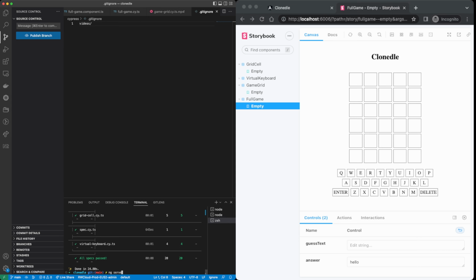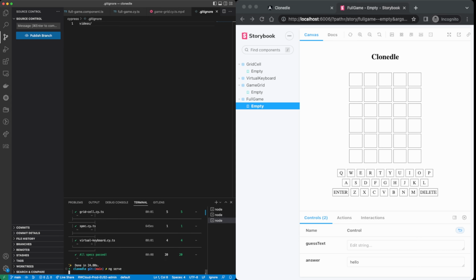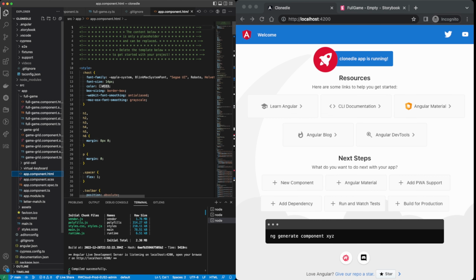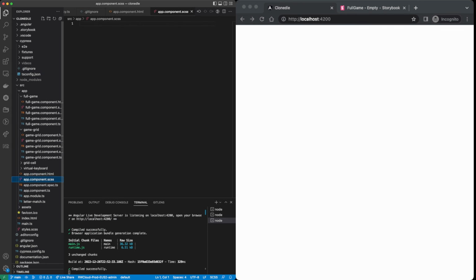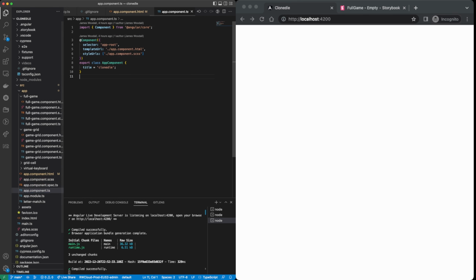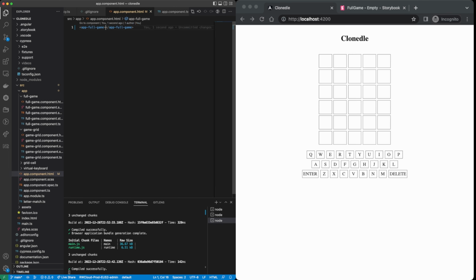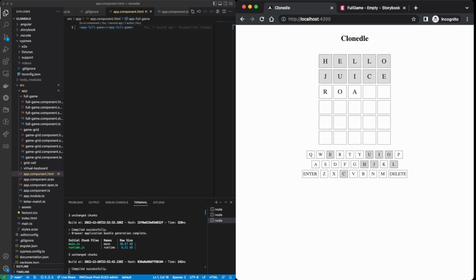So all that's left to do is actually run the game for the first time in the normal Angular environment. So ng serve will boot the standard Angular development server, and then we'll switch to localhost 4200. Now, of course, because we've been developing in Storybook all this time, we actually need to make sure that we import our standard game component. So from the app component code, which is your main entry point for your application, let's bring in the app full game, and there we go. We've now got a full Angular application that's fully tested in Cypress, every component, with a keyboard and the game grid, and we're able to play Wordle.